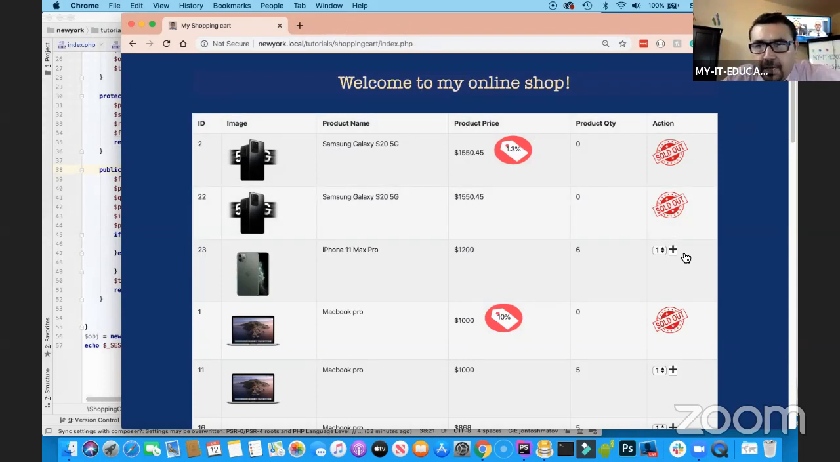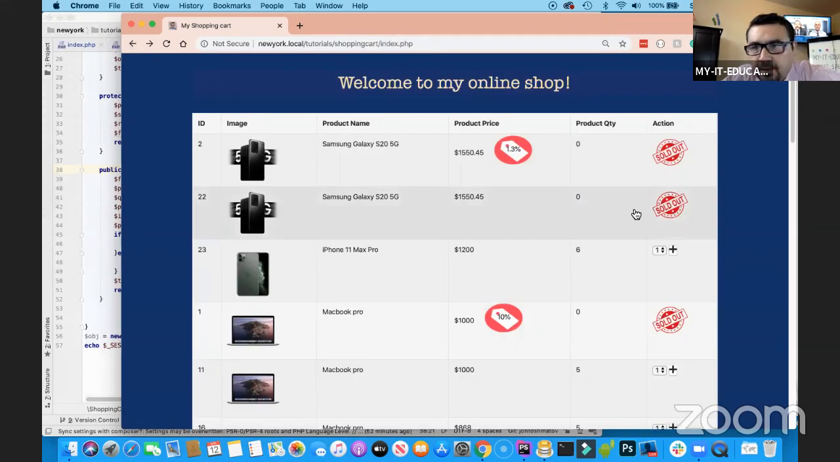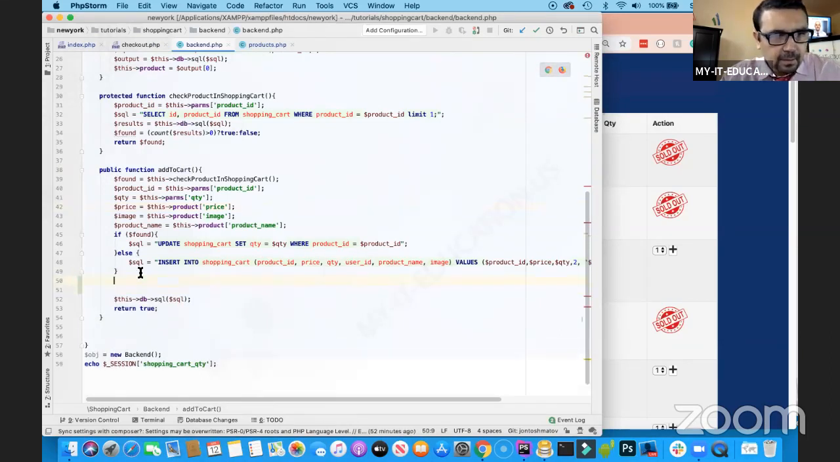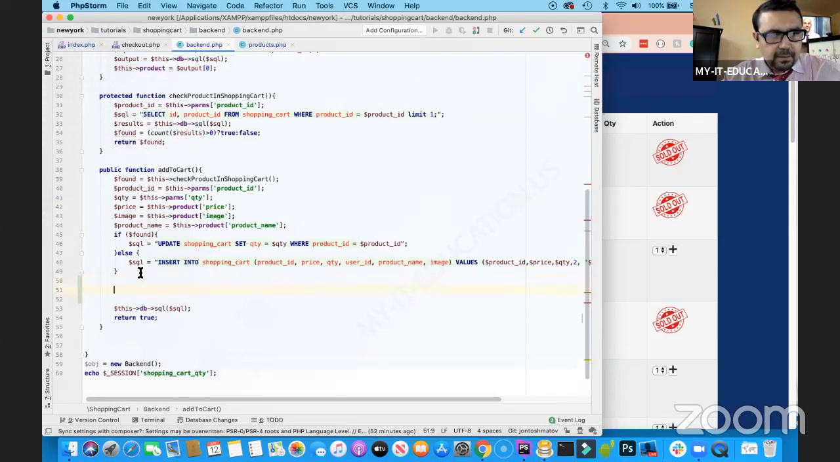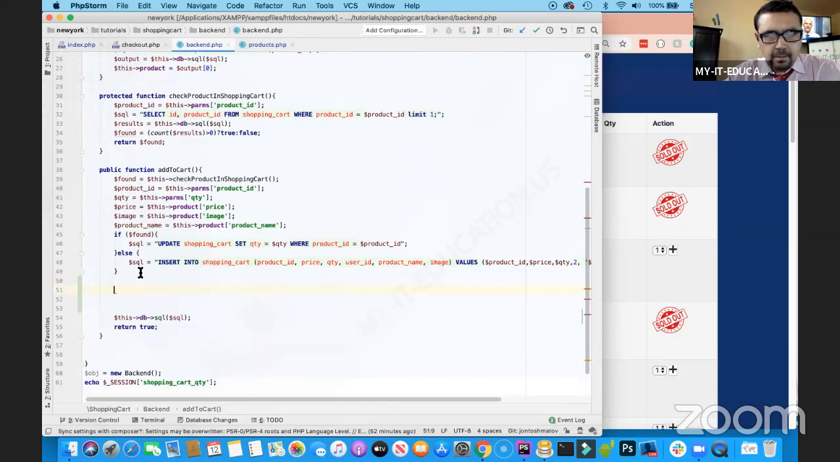Now, what I am troubleshooting is this portion right here. So that means when I call the backend, which is right there, all I wanna do is spit out the SQL, and let's exit out.